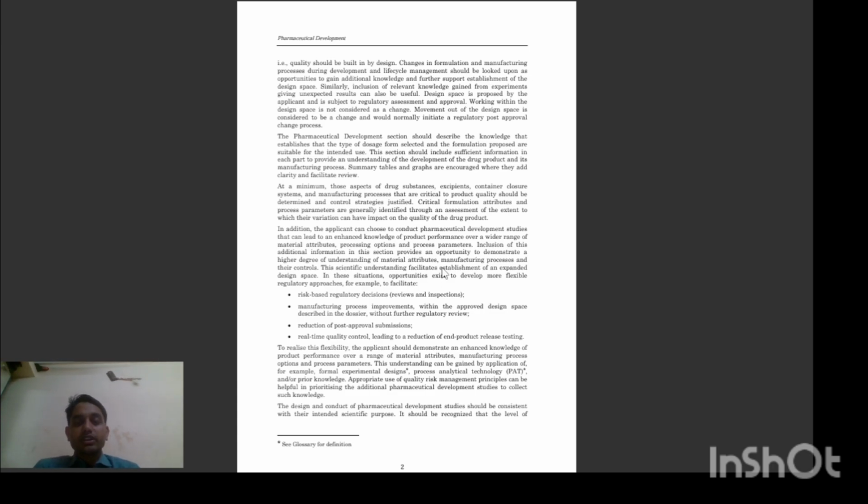This scientific understanding facilitates establishment of an expanded design space. In this situation, opportunities exist to develop more flexible regulatory approaches. For example, we can implement risk-based regulatory decisions, that is review and inspection. Then manufacturing process improvements within the design space described in the dossier without further regulatory review. We can reduce post-approval submissions. Real-time quality control can lead to a reduction in end-product release testing.